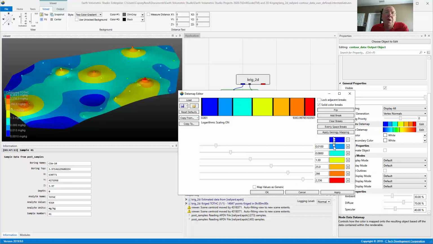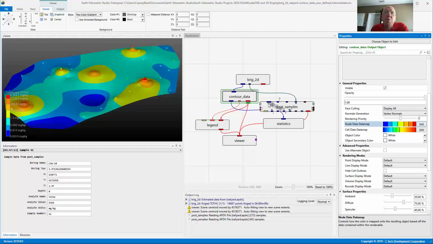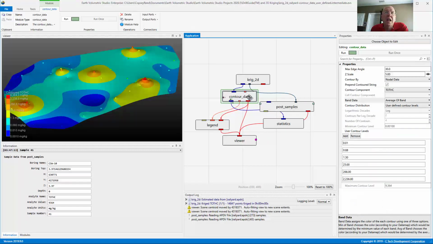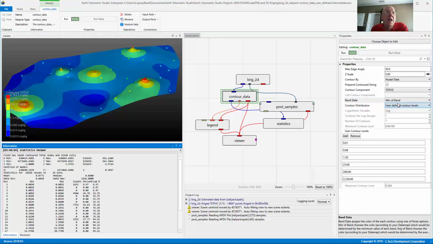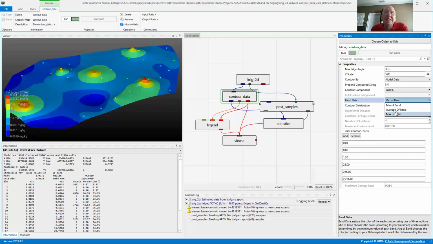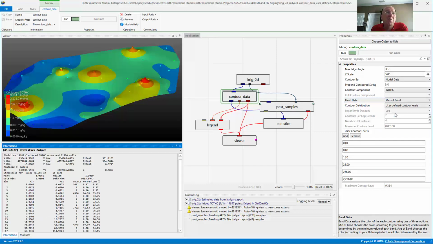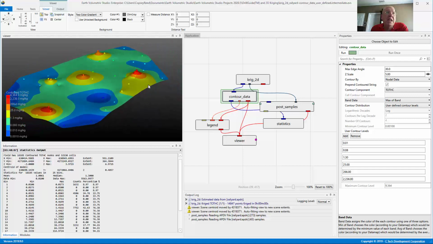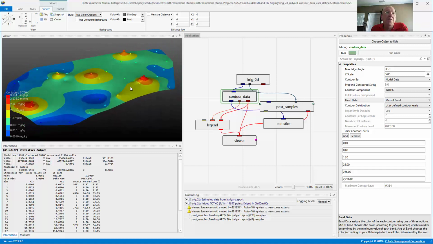And even though we're here, we're going to hit OK again. When we go back to contour data and we switch to color based on the min or the max versus the average, we see a different distribution because we pull different data. Okay, so hopefully you have a better understanding of how you can edit the colors with the data map.